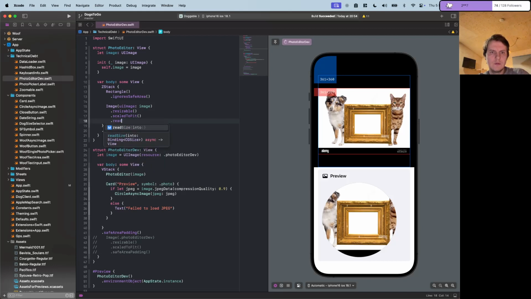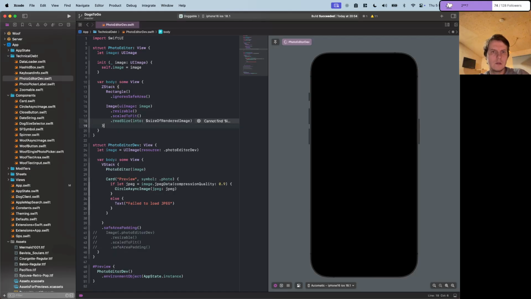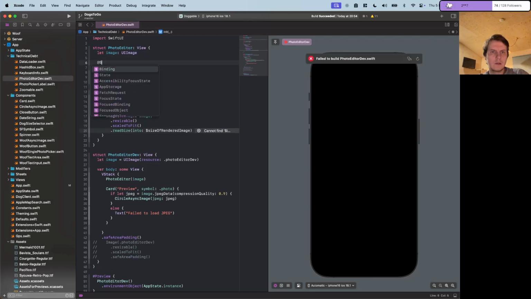So we need to read the size into the image, rendered into the size of rendered image, right? So let's make a size of rendered image.